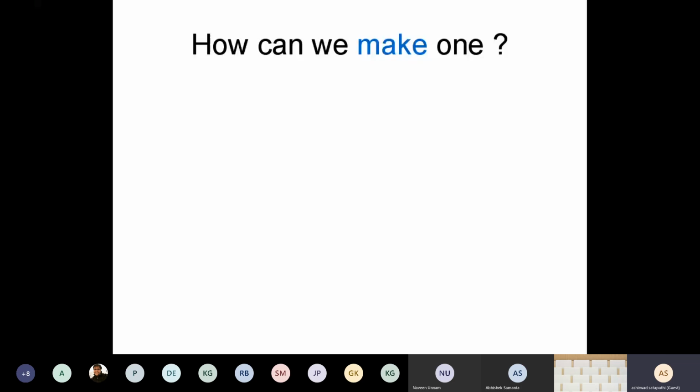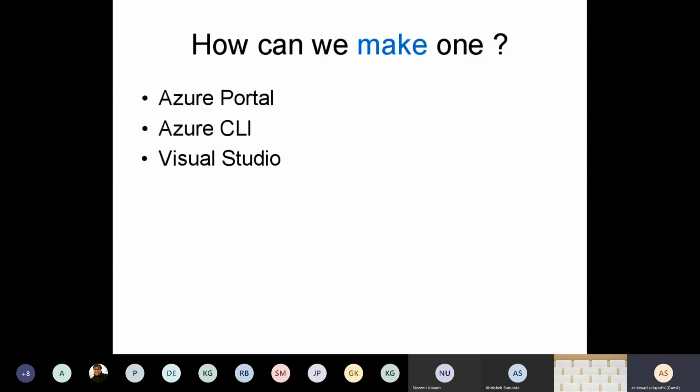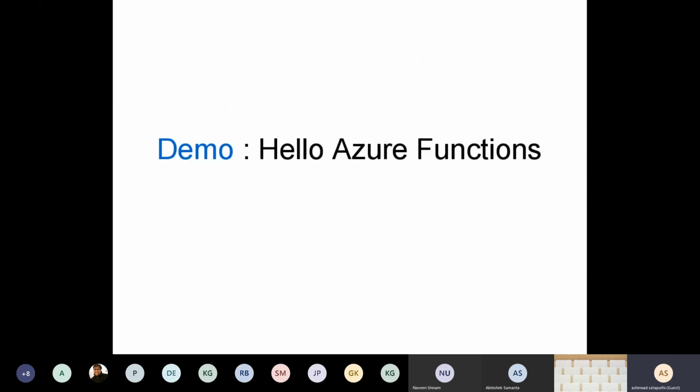So how can we make one? There are multiple ways in which you can make an Azure function. One is going through the Azure Portal. The next is through the Azure CLI. You can make one using Visual Studio locally, using Visual Studio Code too. You can even make it with any other IDEs by using the CLI, the Core runtime tool. Okay, so we'll go with the demo, how to make one using the Azure Portal for the time being.